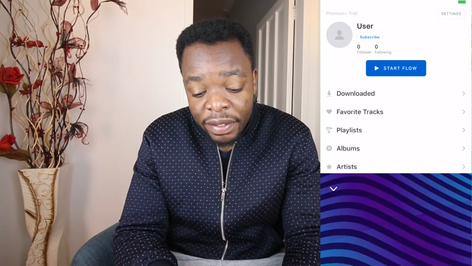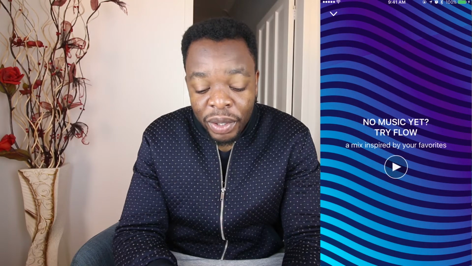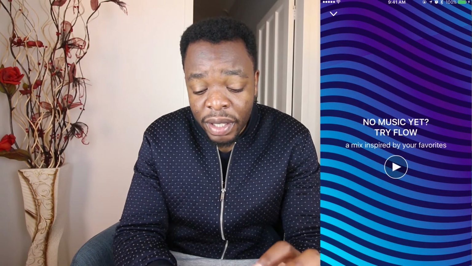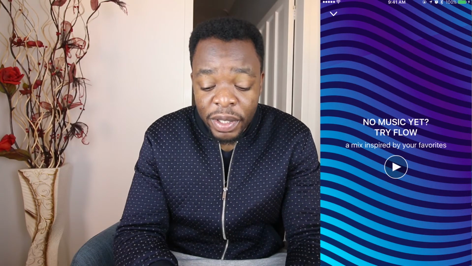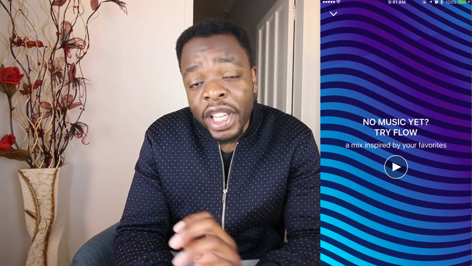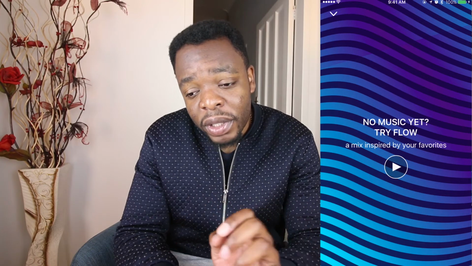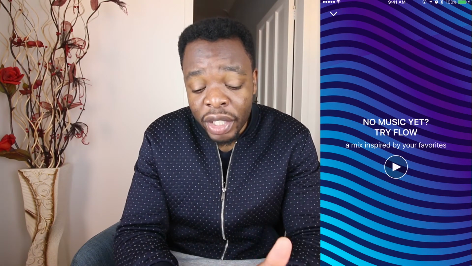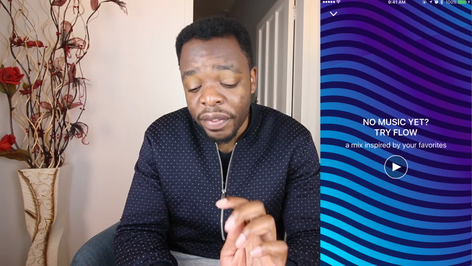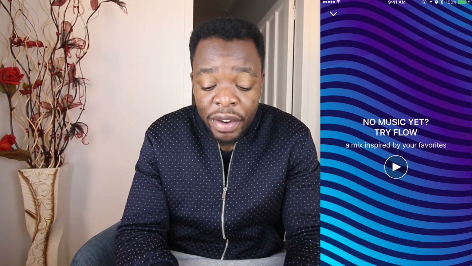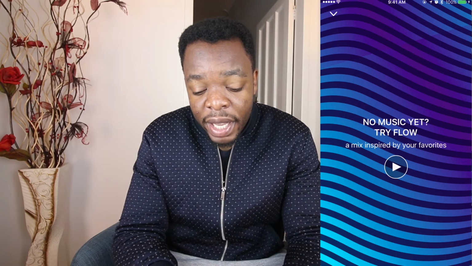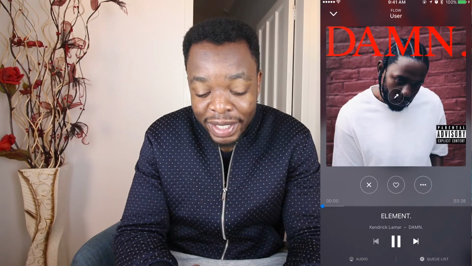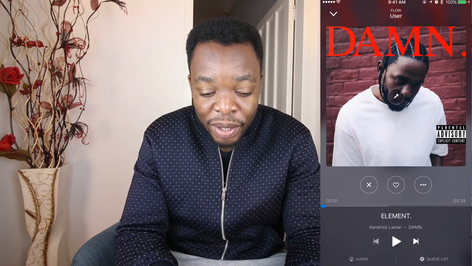Now this Discover, no music yet, try Flow. This is one of the features that most of the other applications don't have, which is the Flow. It's a mix inspired by your favorites. So what the application will do is group all the music that they can gather, inspired by the music that you actually like listening to, or that you have clicked as your favorite. So if I click play, it's actually going to start playing according to my favorite tracks, but that's not what we're here for, so let's go back.